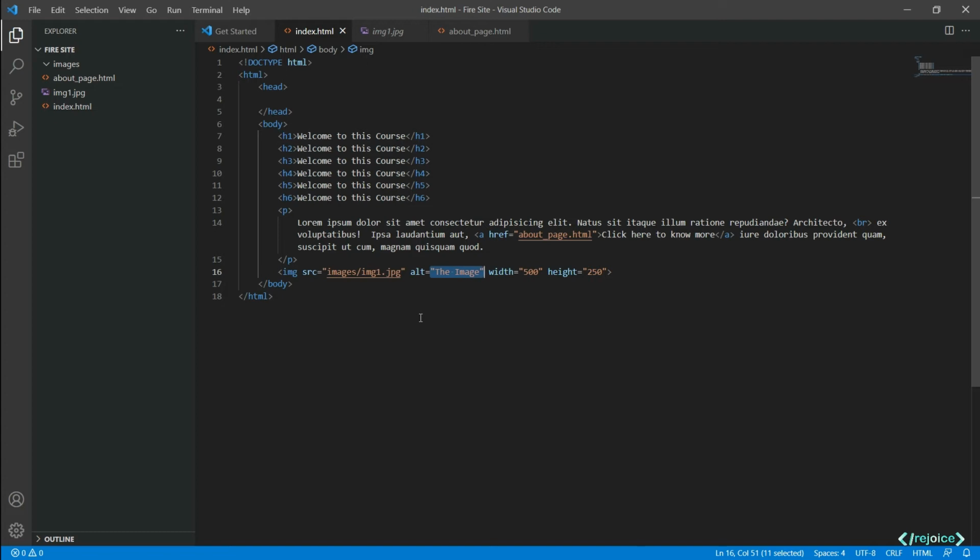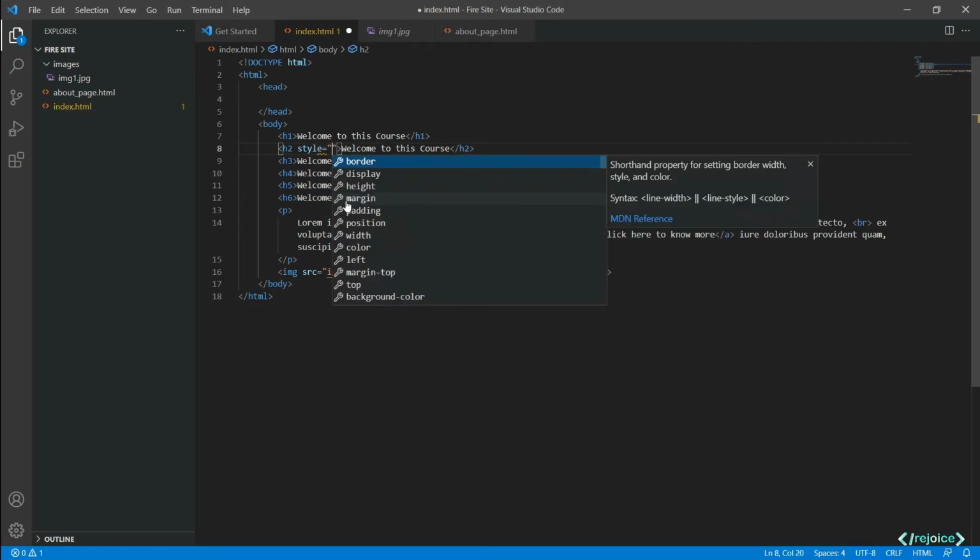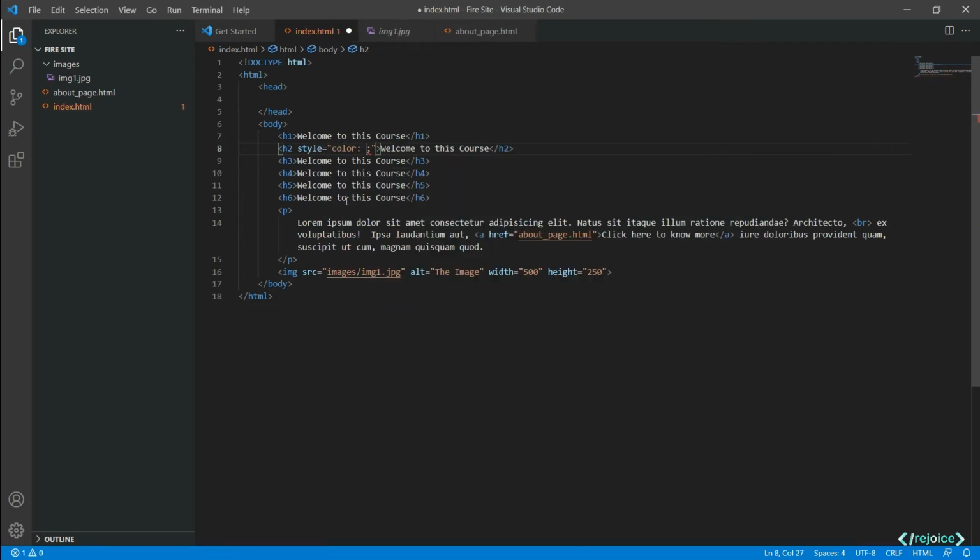Now there's also what we call the style attribute. Let's quickly return our image back before we proceed. Okay. Now the style attribute is used to style an element, to give it color, font, size, to style it up. Let's say I want to style this H2 and add color to it. I could just say, remember that this is the style attribute, and let's say I want to add color.